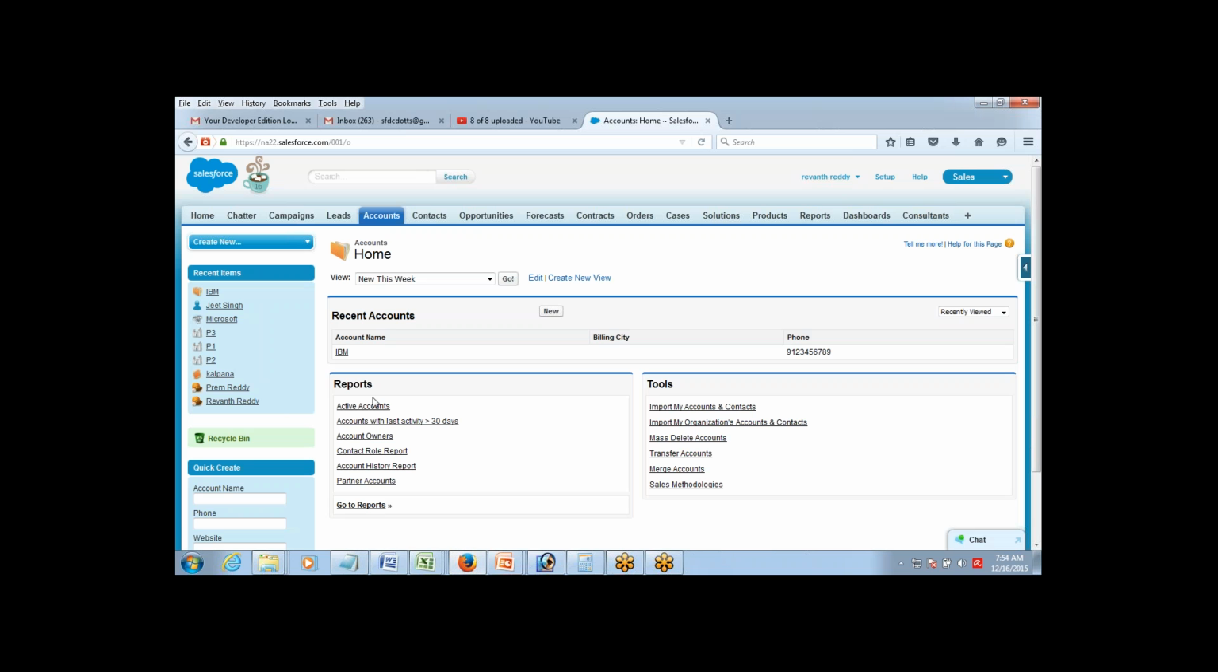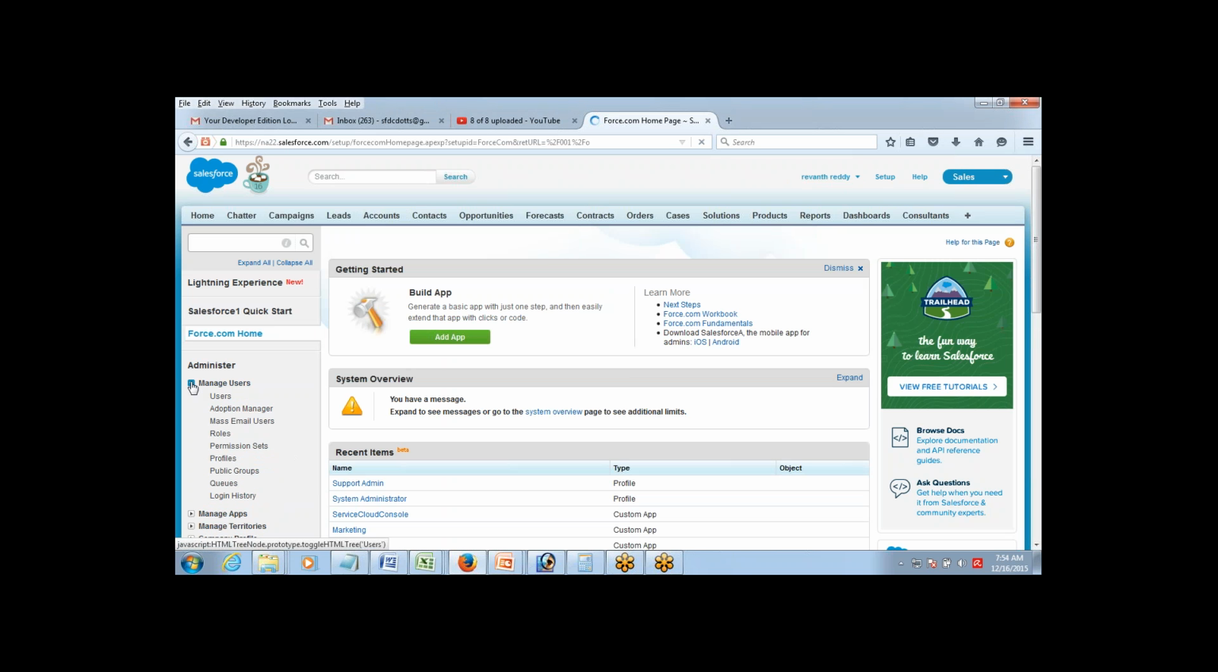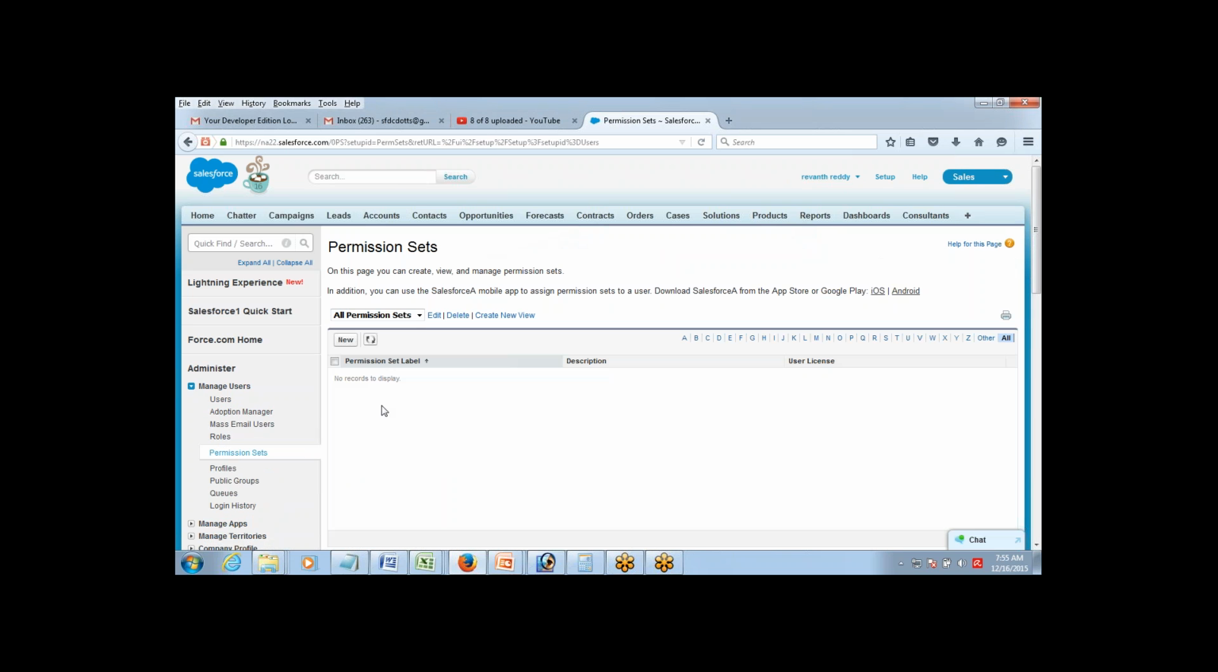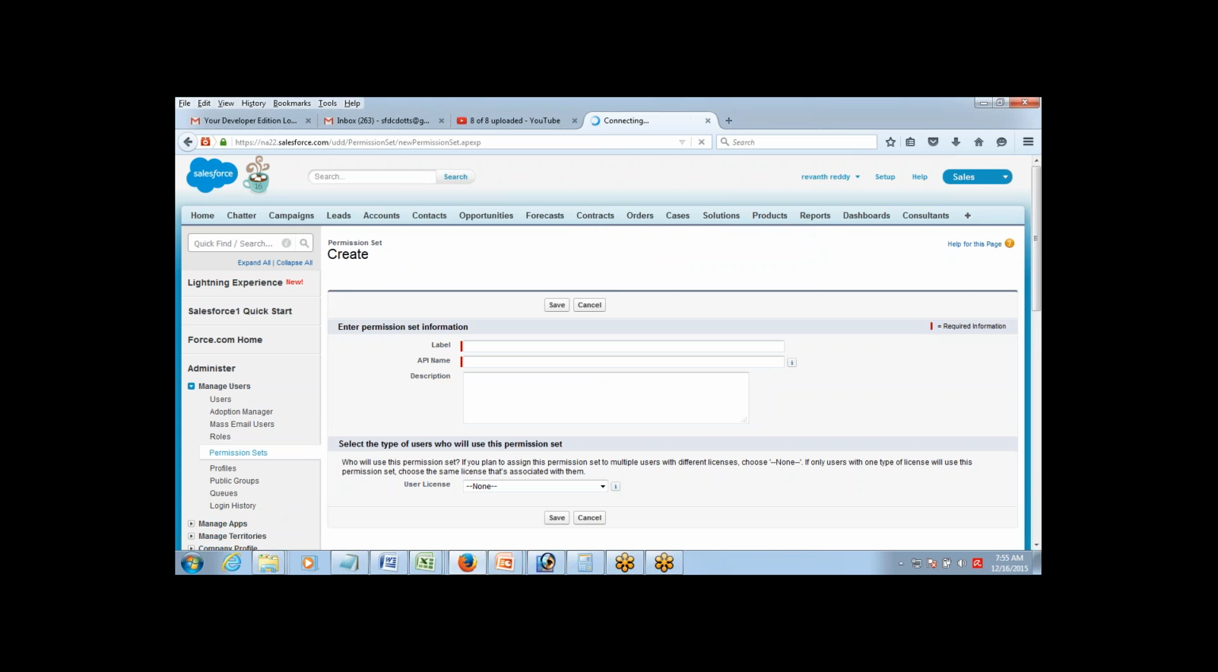So if you go here, go to setup, manage users, permission sets, right? If you feel that one of your users needs some additional permission, just go ahead and create a permission set for that user. By default, there are no permission sets available, which means there are no standard permission sets by Salesforce. You can only create custom permission sets. So you just have to create it: create a permission set, put the permissions into it, and assign it to the user.